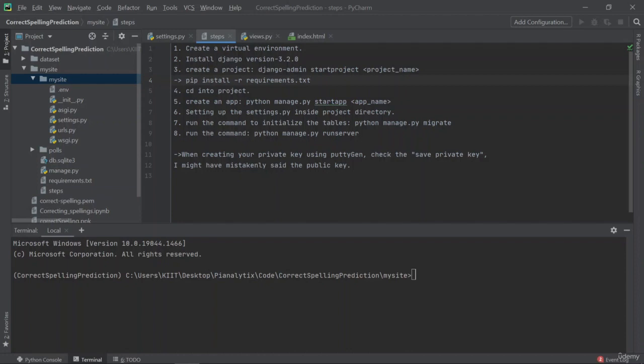Or what you can do is just copy and paste the requirements.txt file from my code base to your one, and then run the command in the terminal so that you have all the dependencies and packages installed which might be required by you to run this project.